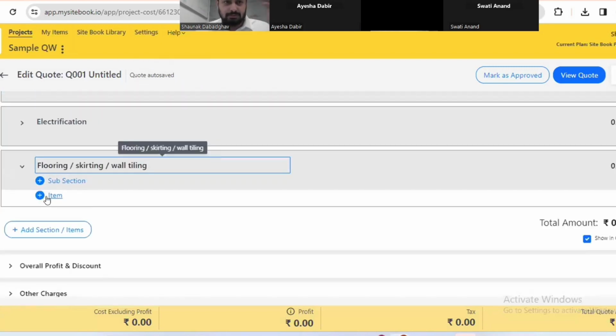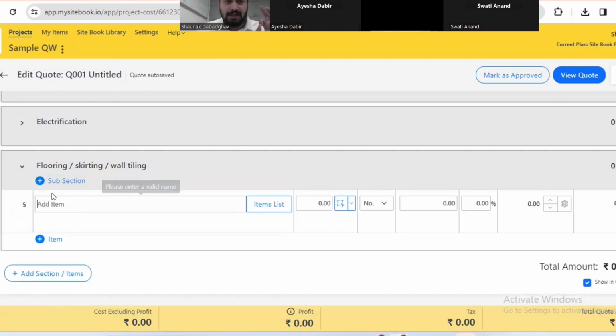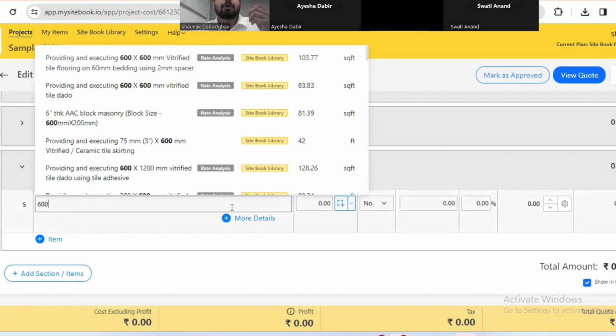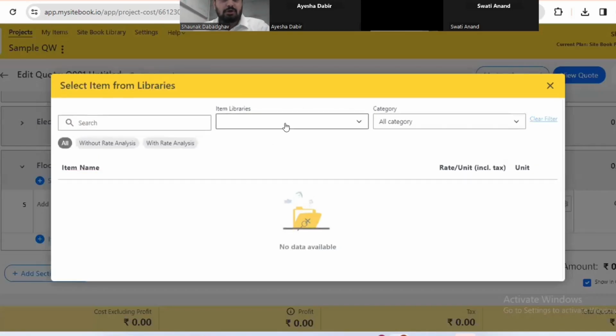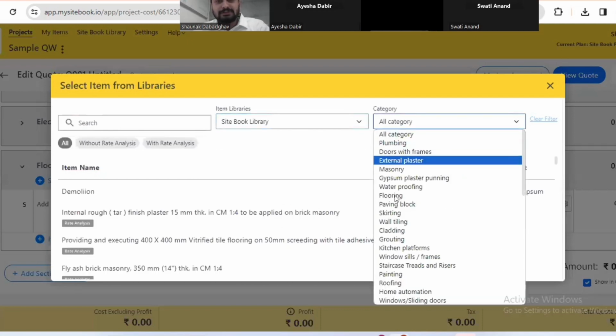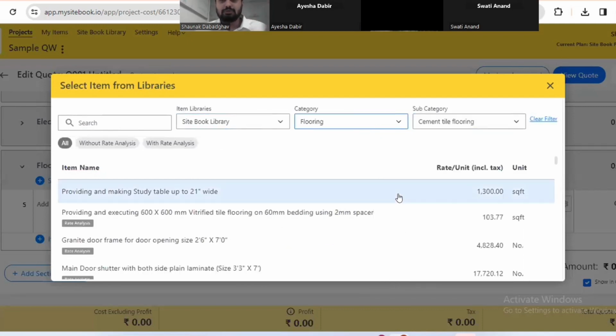Again, just so that there is a practice, I will add one more item. So under flooring, you can add items from here as well. But if you are just starting out, I will suggest go to item list, go to Sidebook library, search for that item, and then add that item. So flooring I have added.